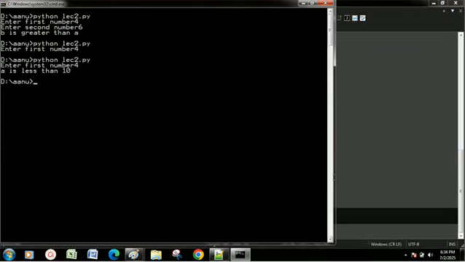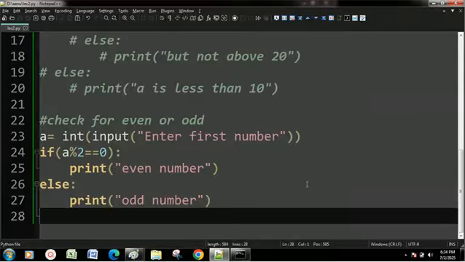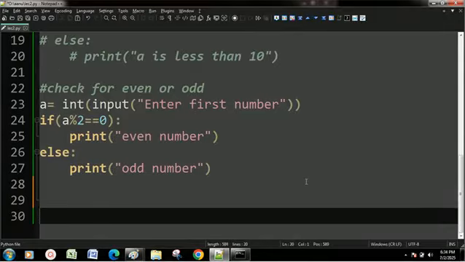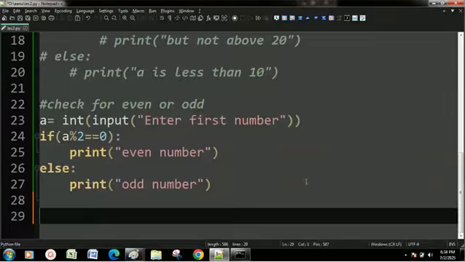Let's run this program. So let the number be 6, and it is of course an even number, which is shown here. Okay, so let's move on with another program, which is to check whether our year is leap or not.